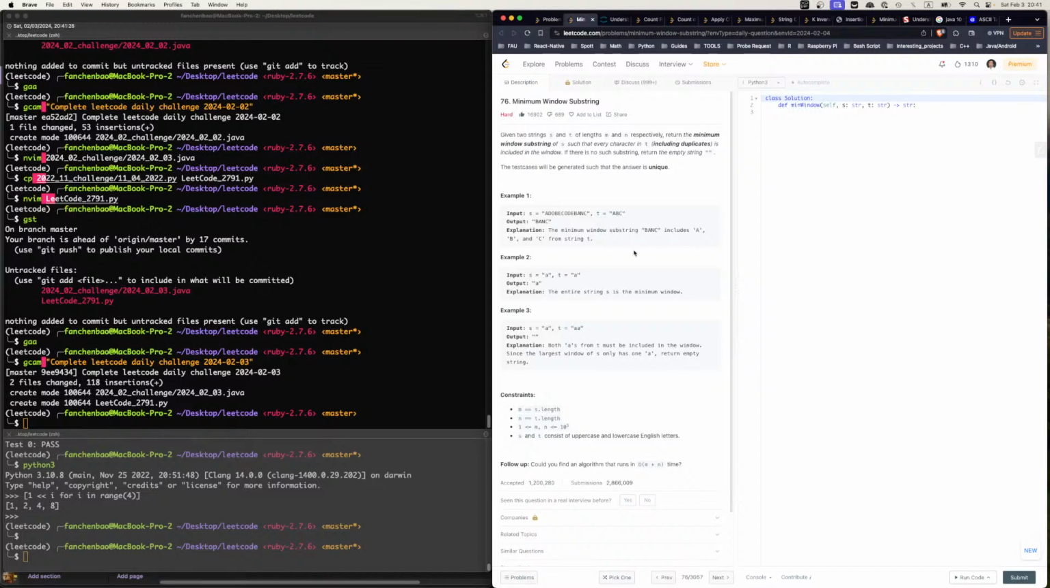Okay, so we want to find the minimum window substring of S such that every character in T, including duplicates, is included in the window, which means the size of the window is at least the same size as T. And S and T both have size smaller or equal to 10 to the 5th. And a follow-up: could you find an algorithm that runs in O(m plus n) time?